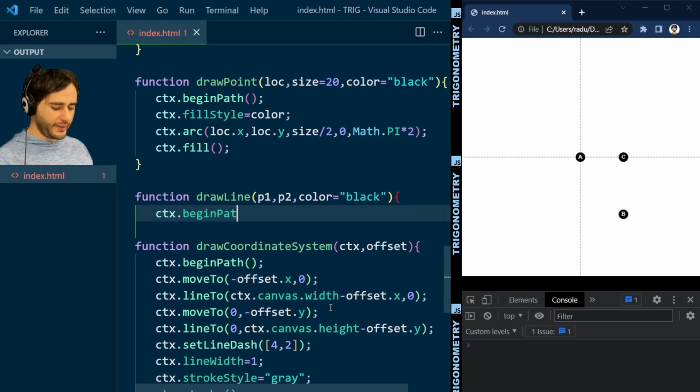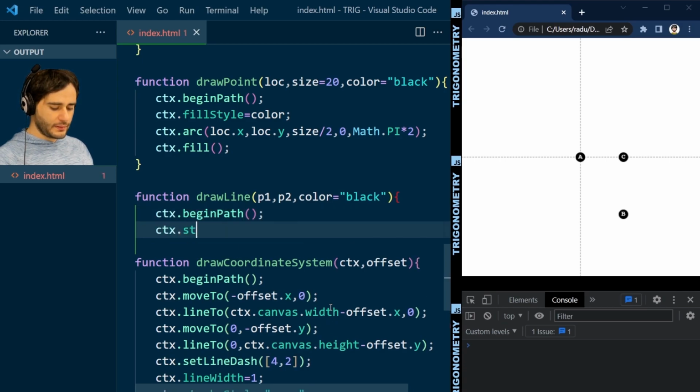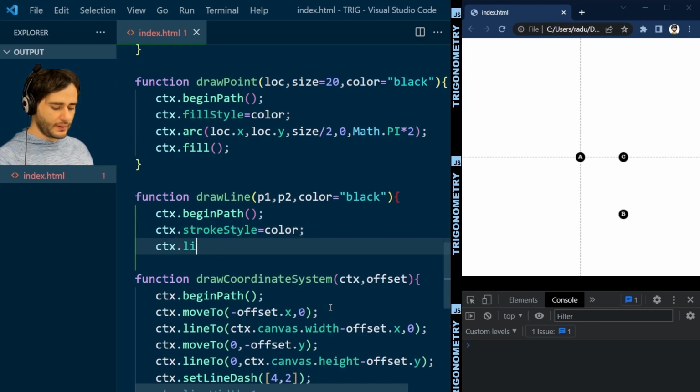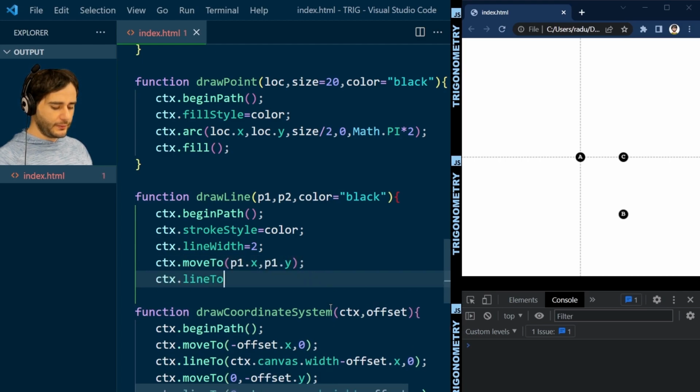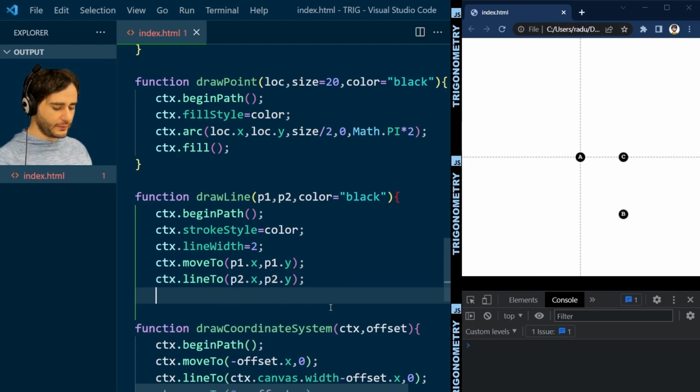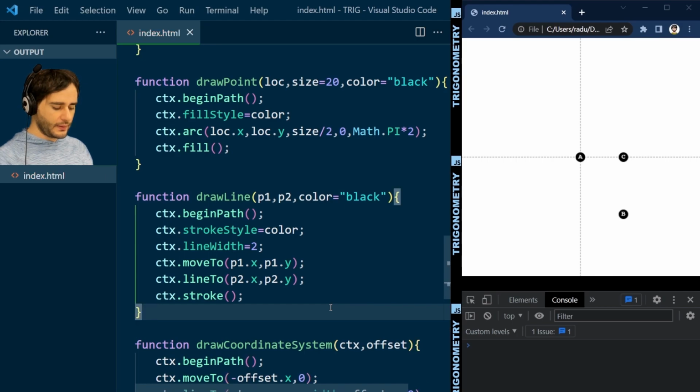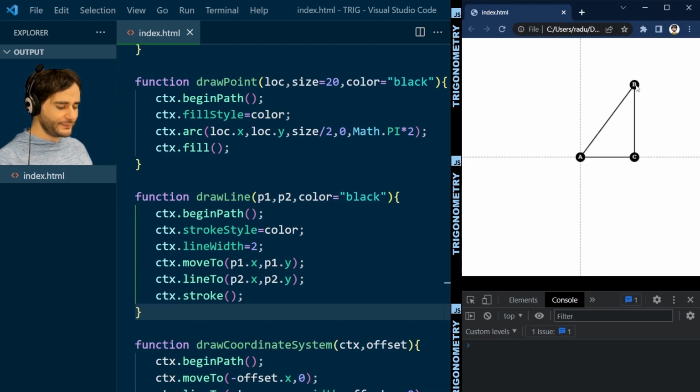Now I begin a path, set the stroke style to this given color, and let's make it a little bit thicker so it stands out. I'm going to have it 2 pixels this time. And we move to the first point's location and line to the second point's location and stroke. I save the file, refresh the page, and you can see now the triangle forming there.